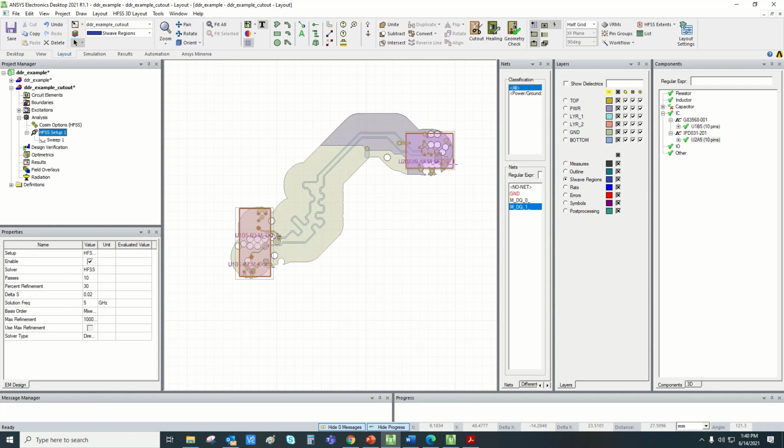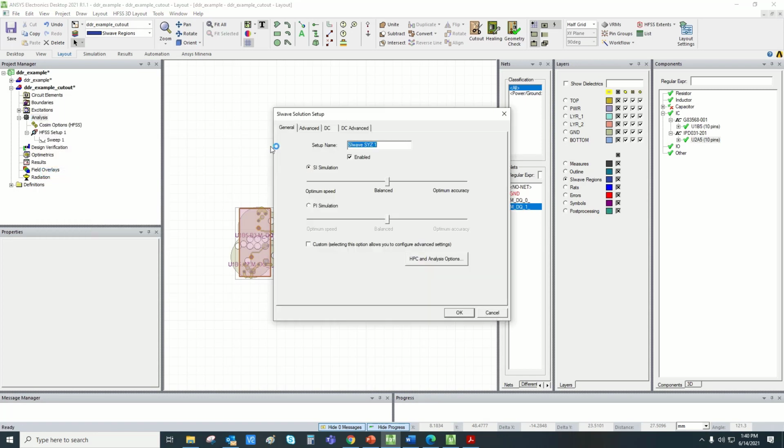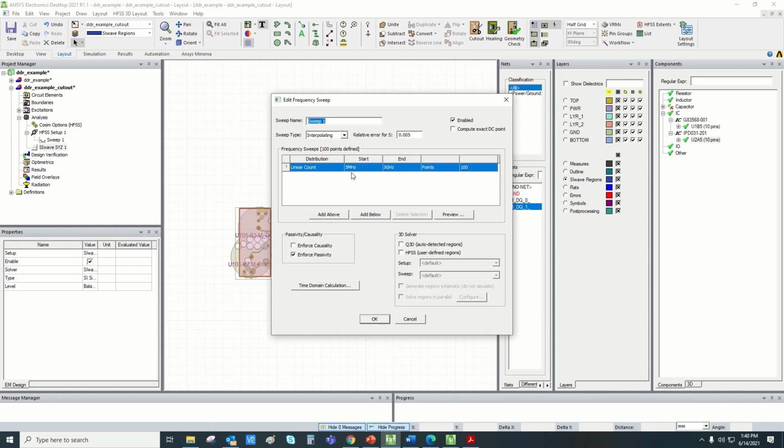Now the rest, as we know that the rest of the regions, which is actually this region, the transmission line region, would be solved by a 2.5D solver. So we need to add one more setup over here, right? So we'll go to analysis again. Then we'll go to add SIwave solution setup. Okay. Now say okay to this and leave the, so this is a SI simulation and we leave it to default balanced. Now we have to make sure that the frequency sweep is same for SIwave.